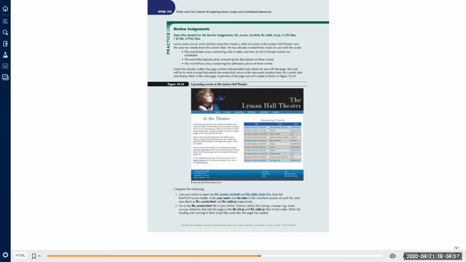So as you can see on my screen there, I've got a review assignment up for number 10, similar to what we did in the tutorial, but a lot simpler. Basically, we're going to use the techniques that we learned in the tutorial to build a table and then populate that table with all the different event information that you see there: the date, the event, and the price.